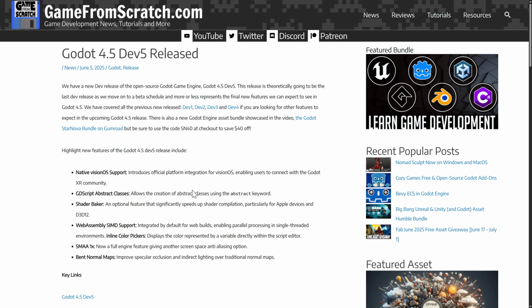And then we had the Dev 5 release at the beginning of June, which gave us visionOS support. So those six people are very happy. We've got the abstract class added to GDScript. We got the ability to bake shaders in advance for speeding up shader compilation, and either Apple devices or Direct3D 12 benefit heavily from this. Basically, you're offloading, so instead of at game time, you're doing this at build time. Also makes your build quite a bit bigger, though.